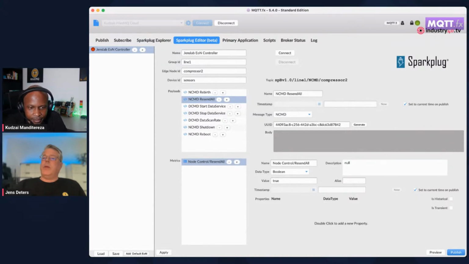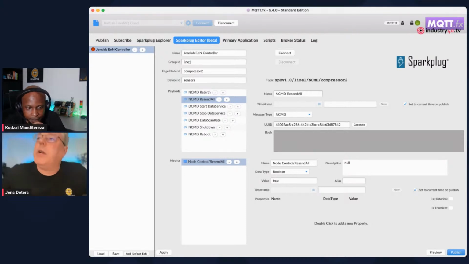So what you're able to create with the Sparkplug editor is basically a kind of virtual edge of network node. So I have this Jens Lab edge of network node controller. These controller settings can be saved and loaded as you need, so all the configuration can be stored and reused later on. First of all, it starts with the group ID, the edge node ID, and the device ID, according to the Sparkplug topic structure of the machine.